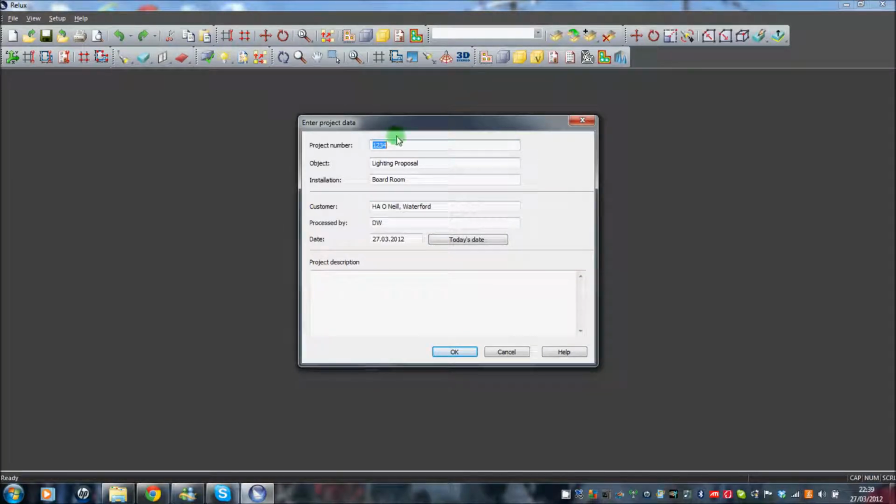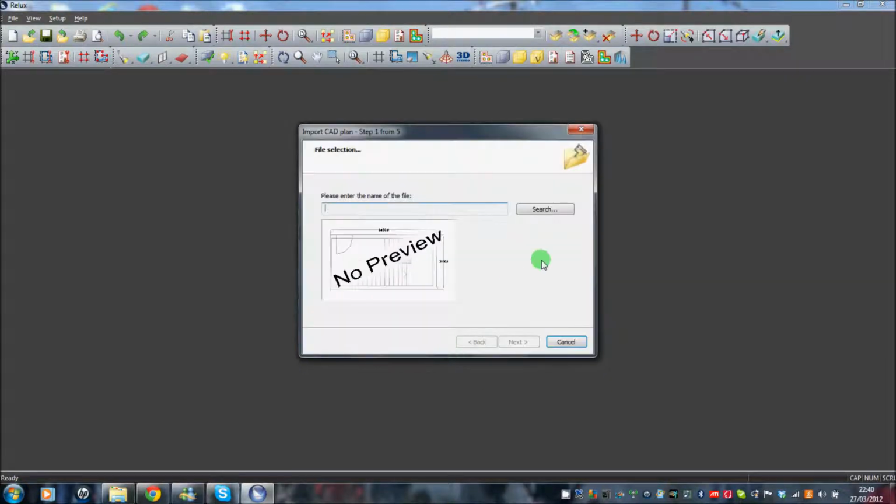The software then asks us for the project data. This data will appear on the final document which we give to the client, and I'm going to make the project number 12345. It's going to be a lighting proposal for the boardroom at H.A. O'Neill Waterford. Processed by, that's just my initials, and today's date. This data can be changed later if needed. We say OK to that.